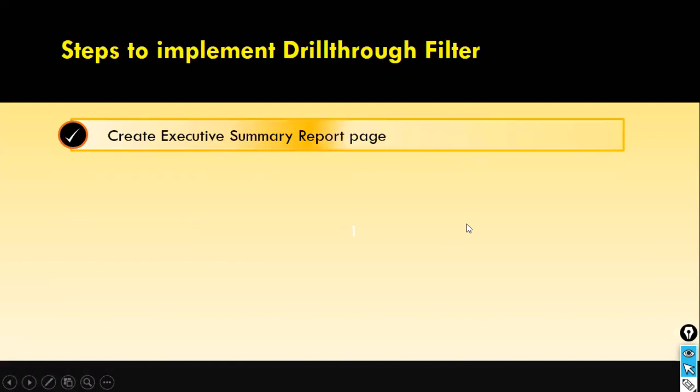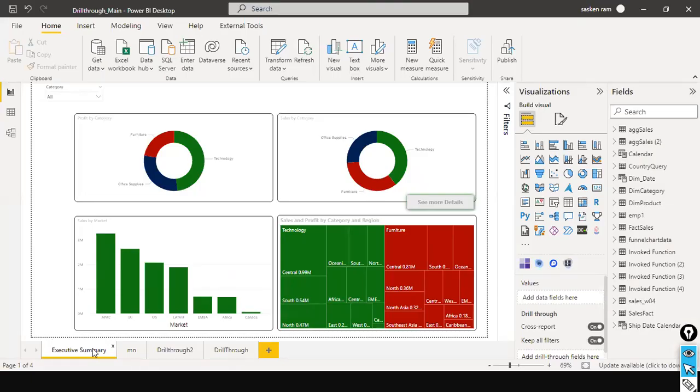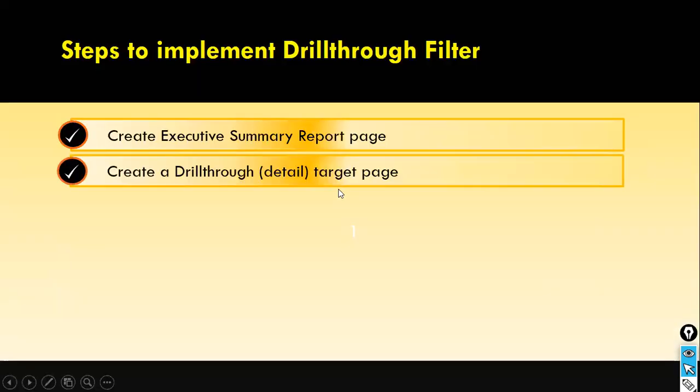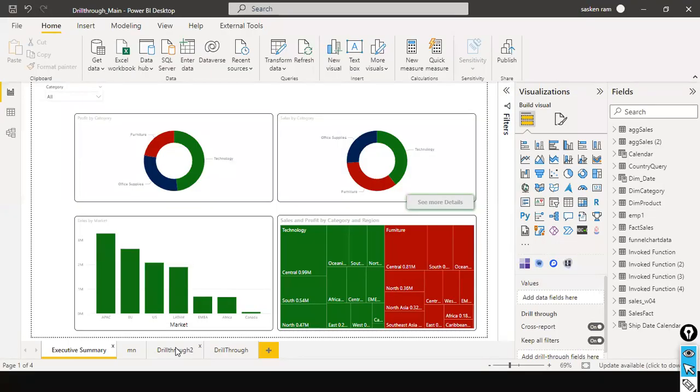So what are the steps involved in the drill through filter? How do I go ahead and implement it? First, you need to have the main page, the report main page. This is my main page. It is also called the executive summary in my case. The next step is you need to create a detail page, or some people call it a target page or drill through page. All these three terms are the same. The detail page I have already created.